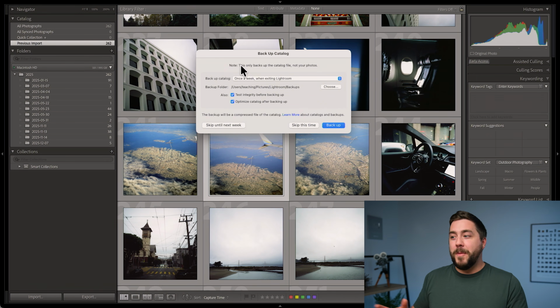So in this video, we're gonna break down the backup catalog function in Lightroom Classic and explain exactly how it works. I think it's important to start by reading the dialog box, and I actually really like the text up at the top. It very clearly lays out that this only backs up the catalog file, not your photos. And that's really important to understand.